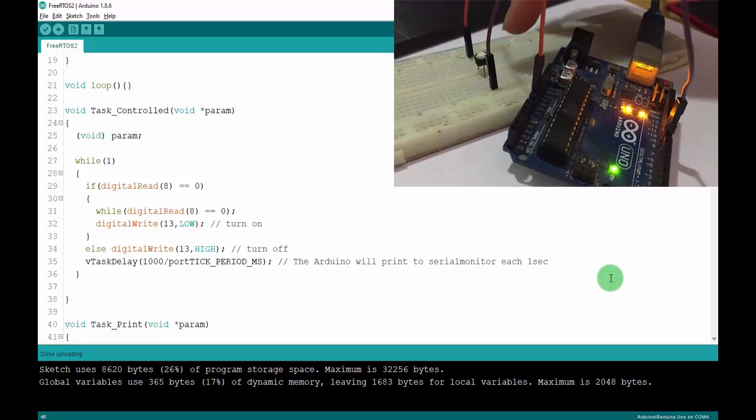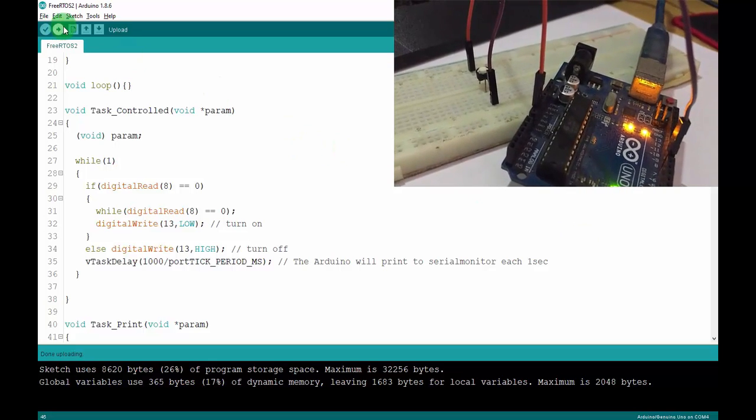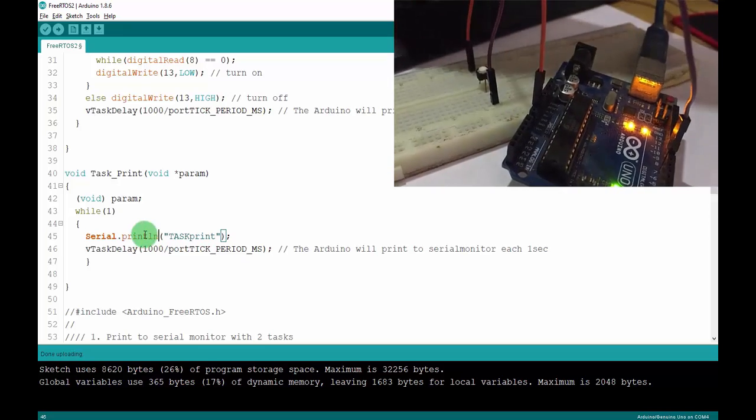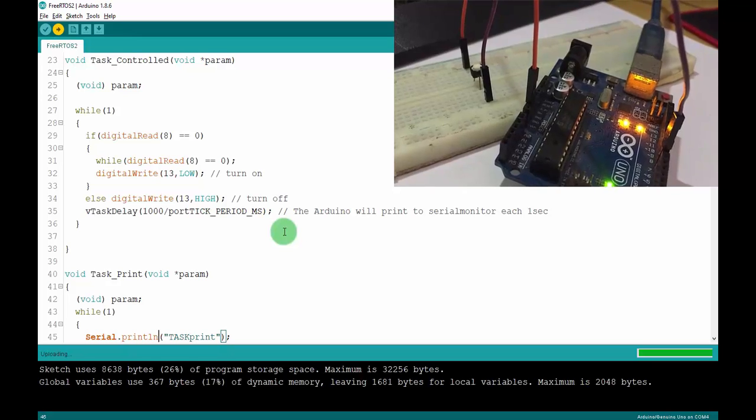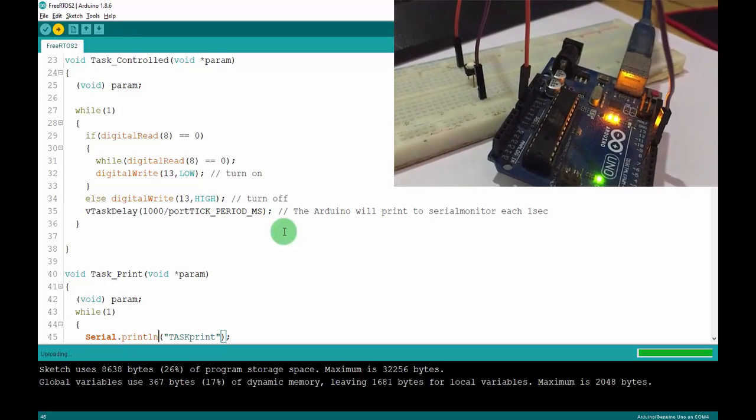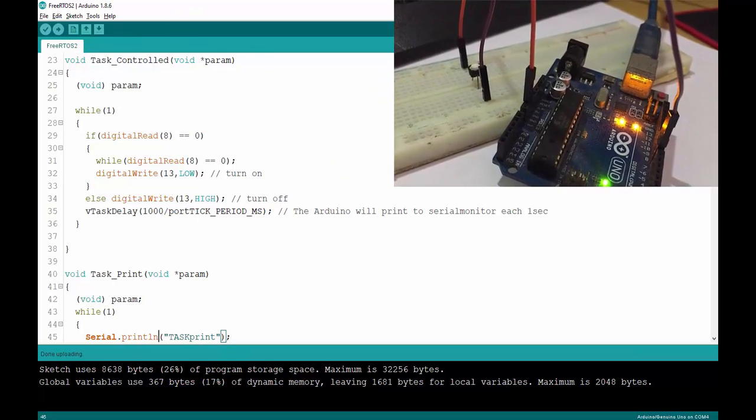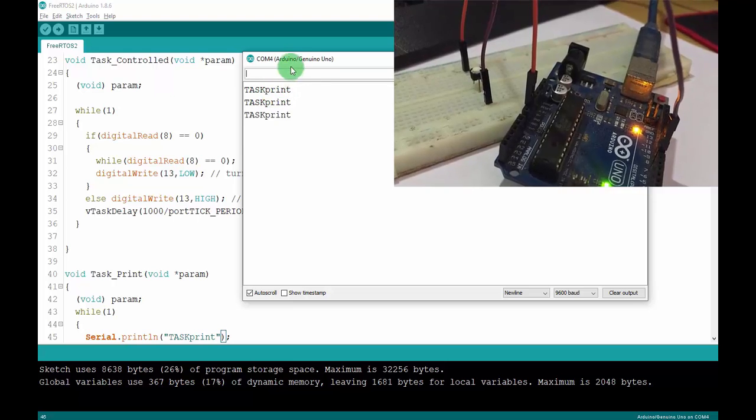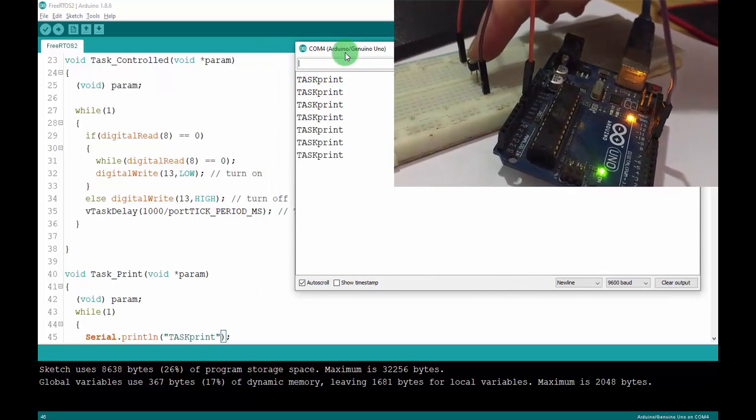I connected the button to the pin 8 and ground. Now we'll upload the code. Right here we'll put a print line. Okay, let's upload. Okay, done. I will open the serial monitor. You can see that it will print TaskBlink. And now I will try to press the button.